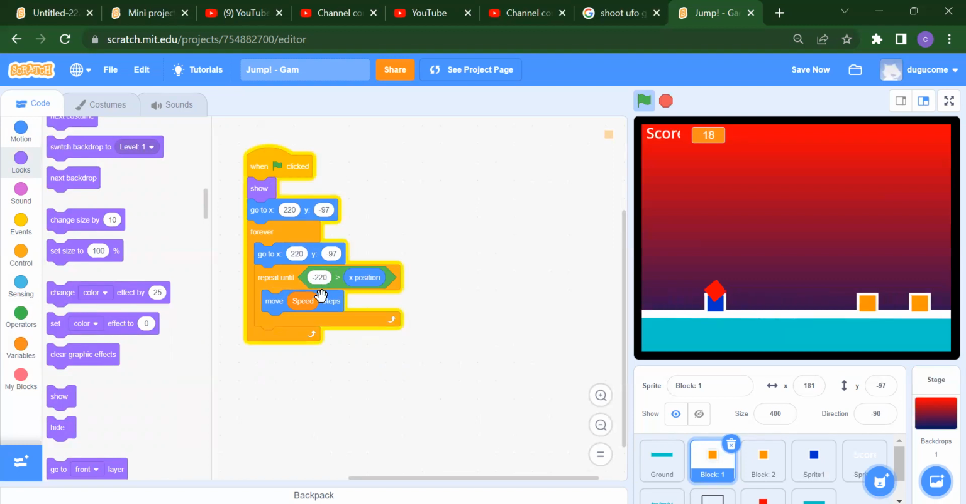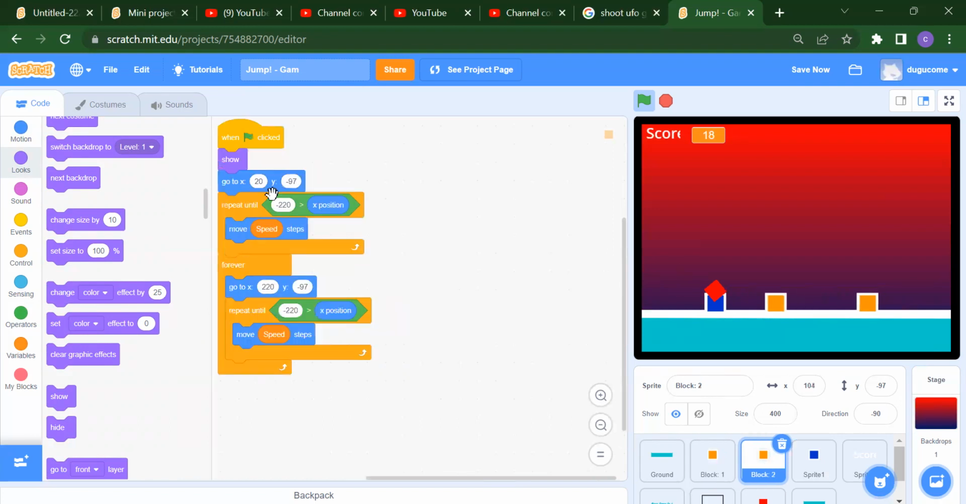We have to repeat until, suppose this block comes here, again we want to start from here. If this block comes here, again we want to start from here, and we have to move this by speed. So this is our second part in the block. After that, we will see our block 2. Block 2 is also the same.